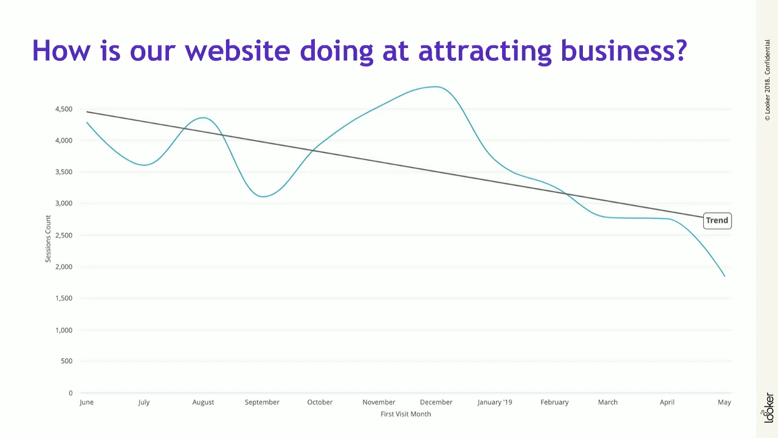And to be honest, this shows a pretty bleak picture. The number of sessions on our website coming from new visitors has been in a stark decline over the past few months, and in general, we see a very negative trend. This would indicate that we may need to make some drastic changes to our web strategy.